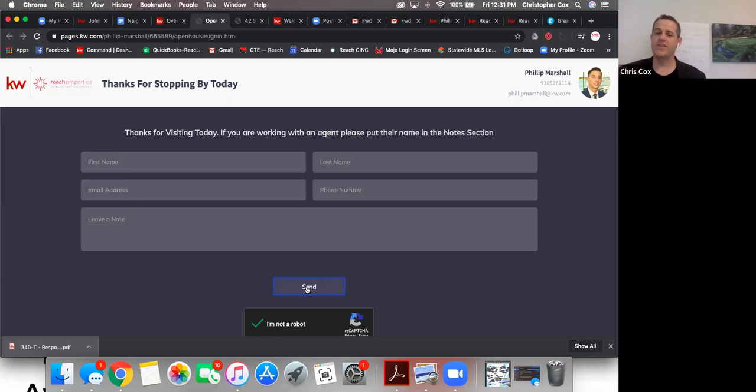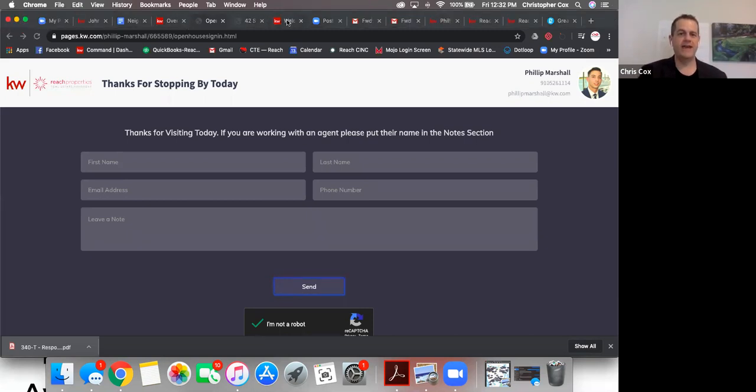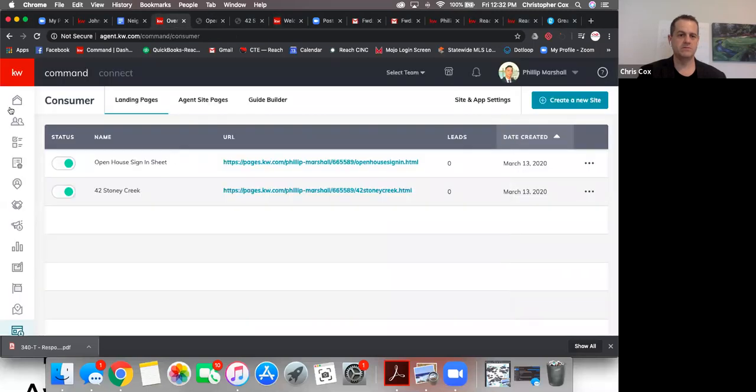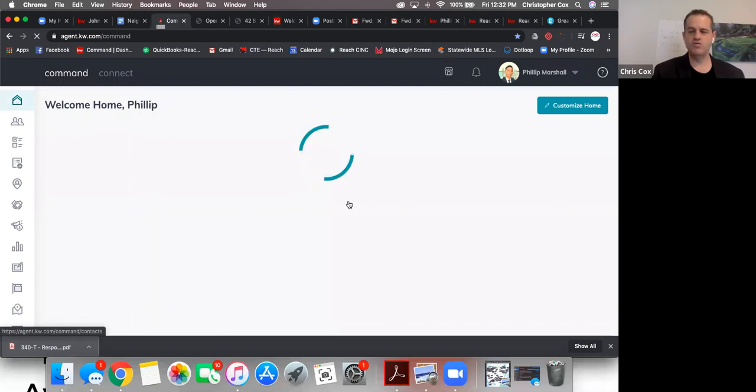One of the things is, I've used other sign-in sheets before, like open house sign-in sheets online. And once they hit submit, it would pull up another window. You'd have to go back to that computer and refresh that page to get it back to here. This goes right back to where it was before, so the next person can come in and start signing up. Now, the cool part is, if I were to go back to Philip's home screen here.